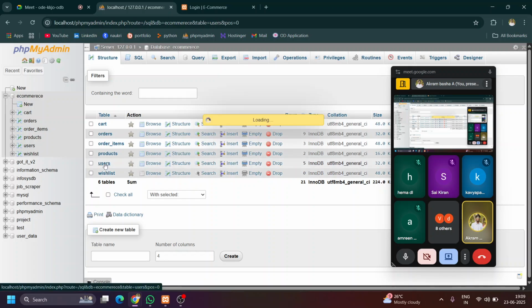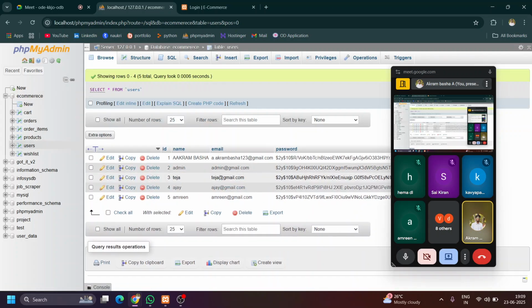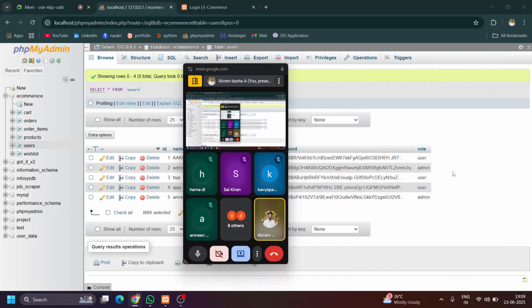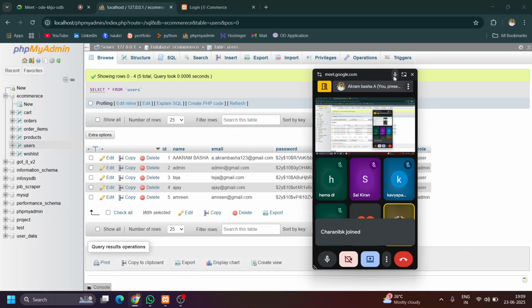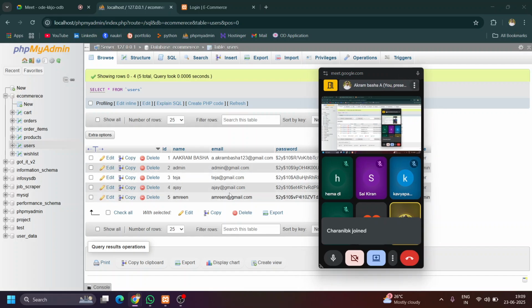Here you can see in the users table we have name, email, then password, and we have another column which is role. Based on the role, it will take the user to that particular panel. You can see there are 3 users and a single admin. For your reference, let us log in with this account as I know the password of this account.